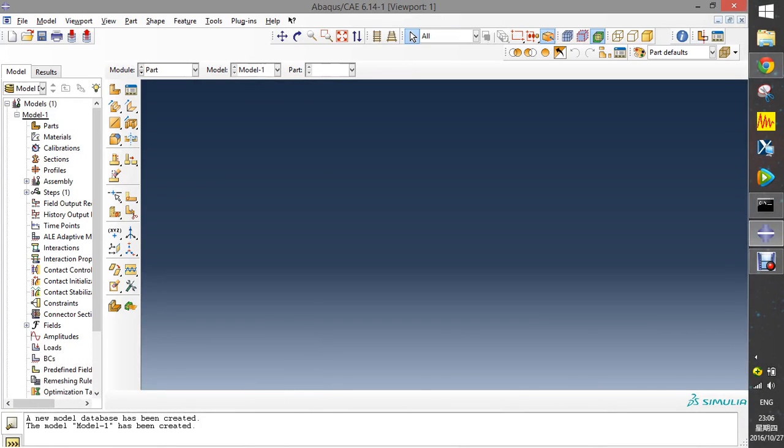Hi guys, today I'm going to show you how to construct a soil structure interaction model in ABAQUS. The soil domain is 40 by 40 by 30 meter, and the structure is a very simple 3-story concrete frame, and the foundation is very simple spread footing. The size of each footing is 2 meter by 2 meter by 2 meter.